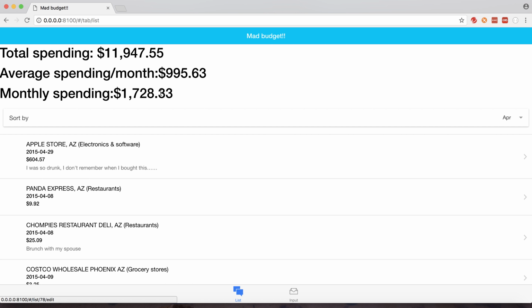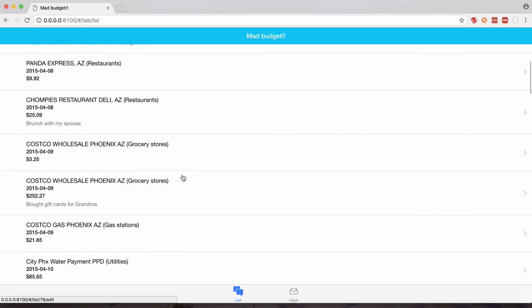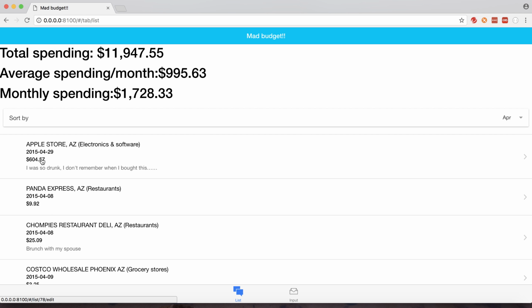Obviously, April is a better example. You spend twice more than you're supposed to, but when you see the list, you see the big spending here, the Apple Store. So you bought something at Apple, and you can see you're spending too much because of it. So these are the things you can use this budget app for.